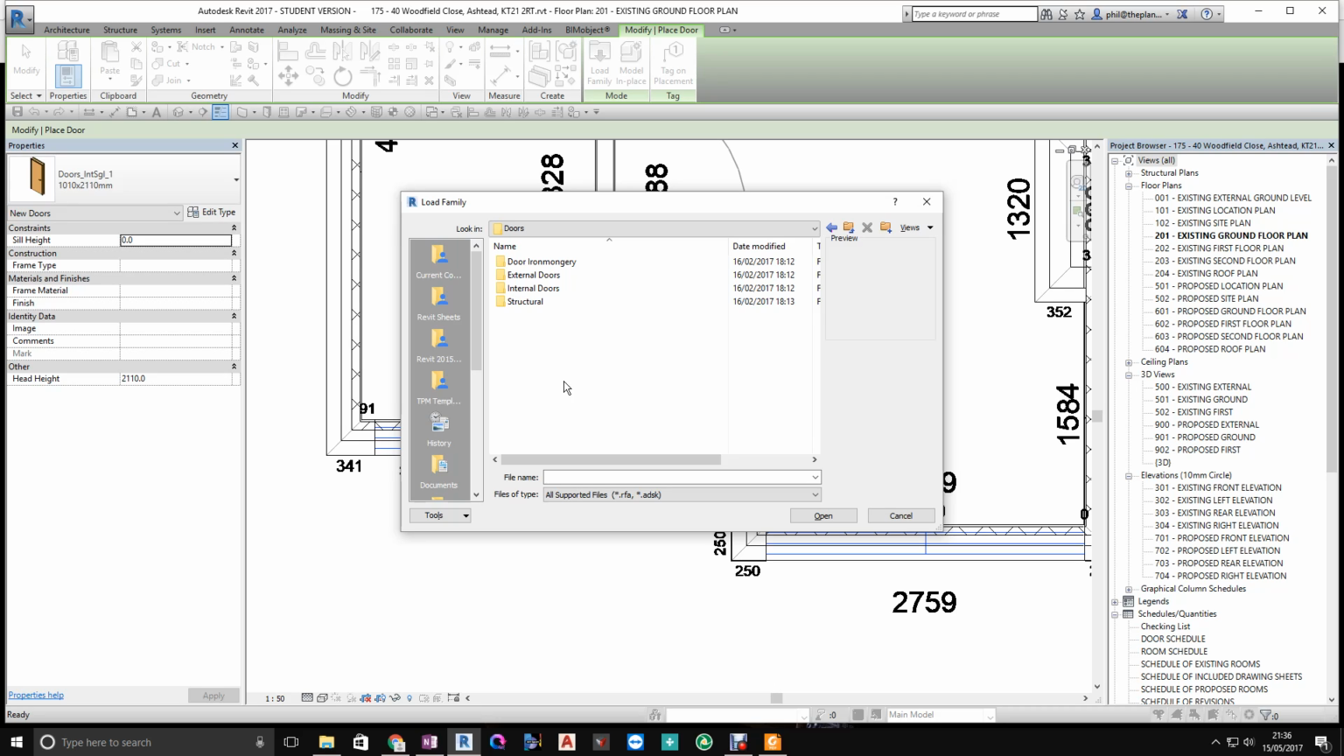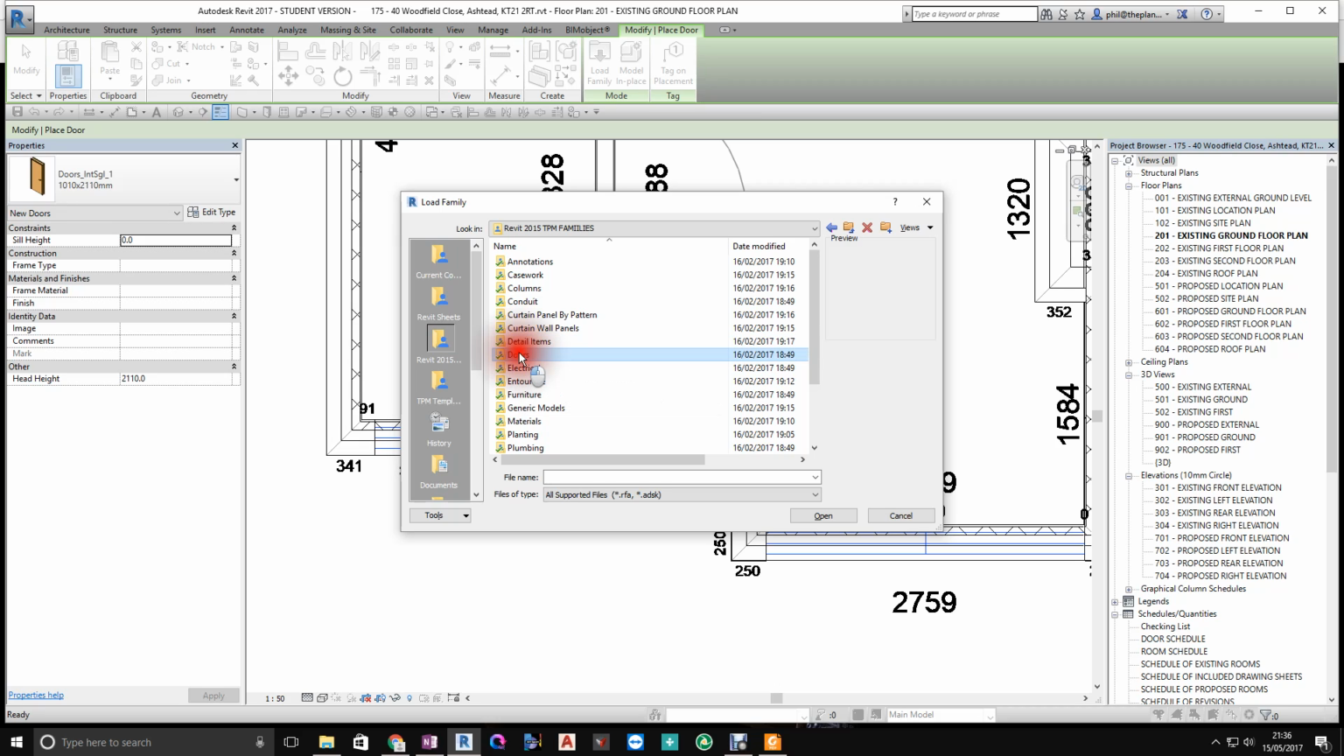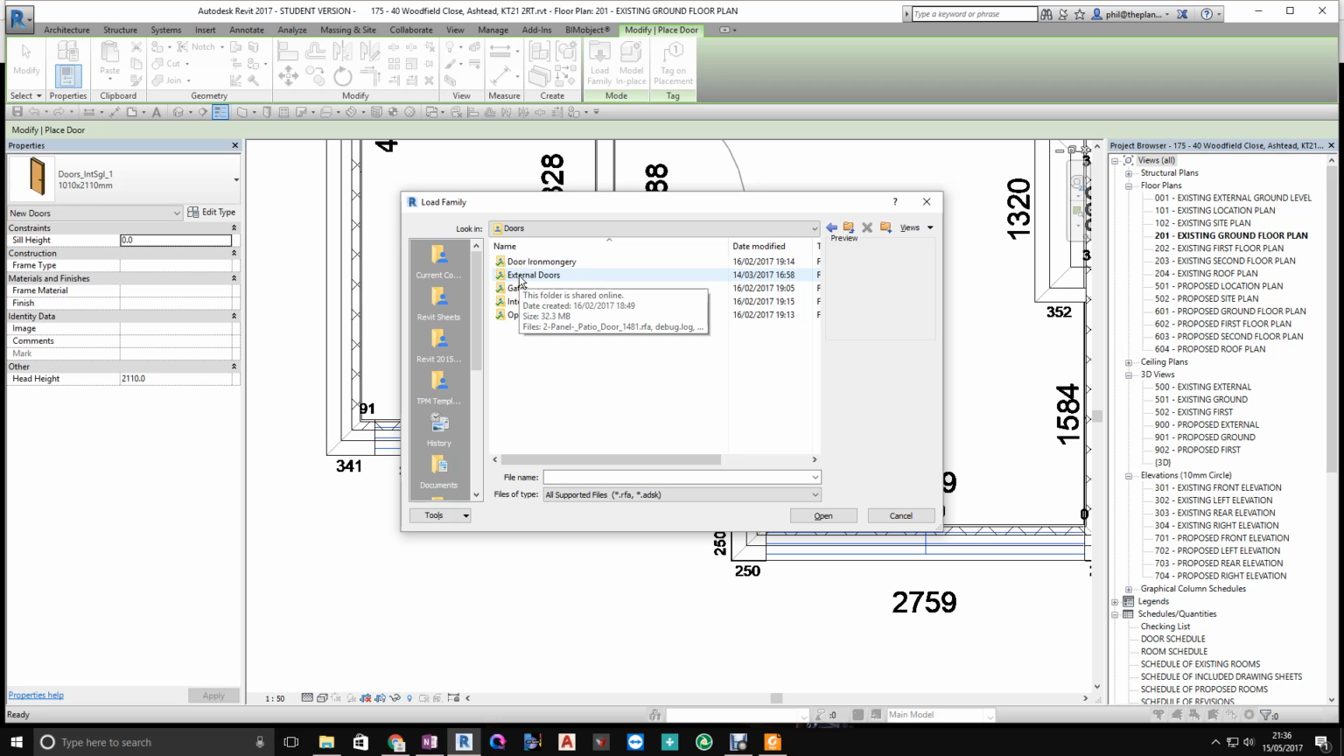So click into doors, and then you've got a choice here of four. We never use door ironmongery or structural, it's always going to be external or internal. Actually, I lie. It's going to be external doors, internal doors, or openings. They're the three that we use. Of course, if we're putting a gate on, but it's not that often that we do. But because you're the G and probably more anal than I am, I'm expecting that we will start getting that sort of gear on. But, you know, no pressure.